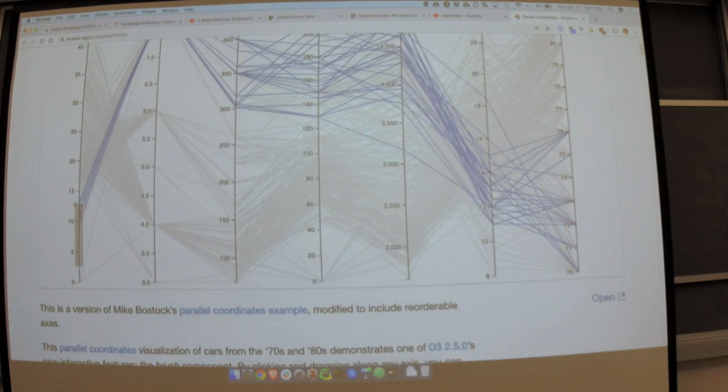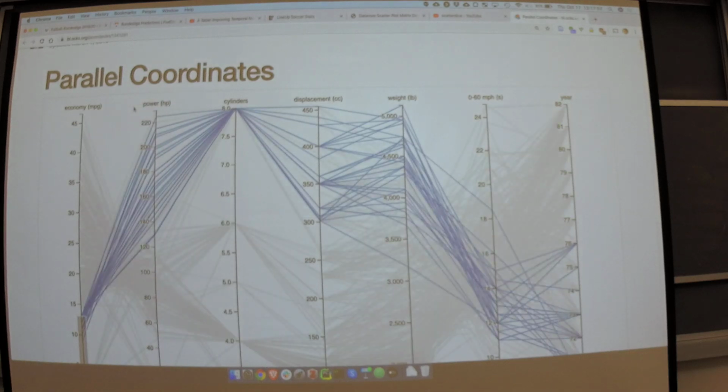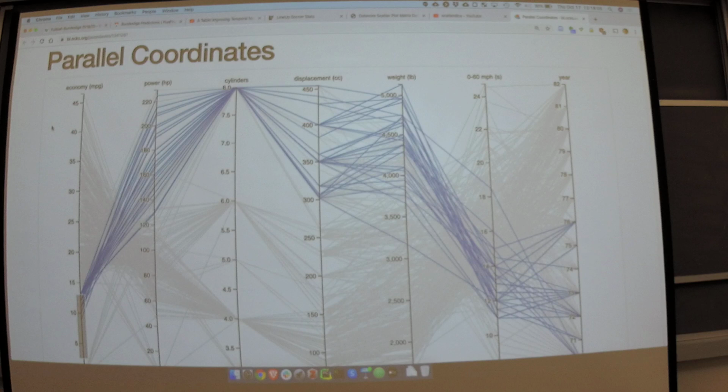Or alternatively, and I don't think this one supports this, it actually does, I could just move horsepower over to fuel economy. So I can reorder my dimensions to see these relationships. Notice that in contrast to scatterplot matrices where I have an explicit plot of every combination, I don't have that for a parallel coordinate plot, and therefore interaction here is even more important.